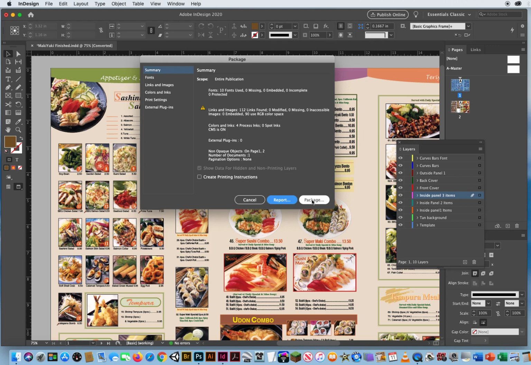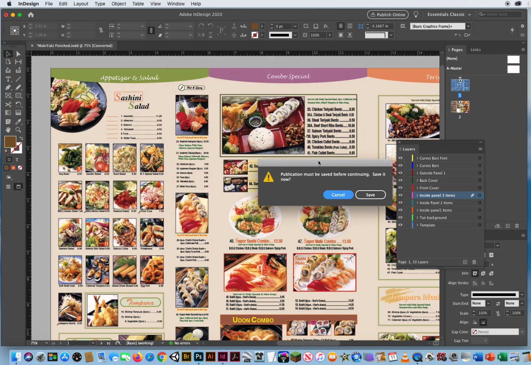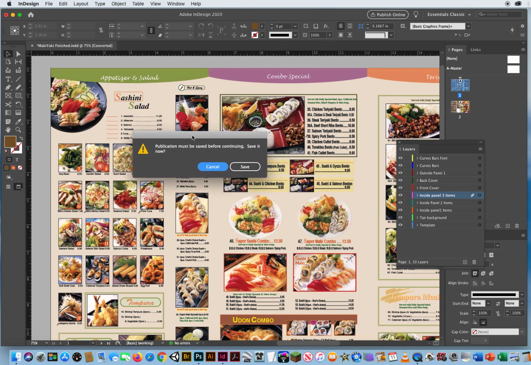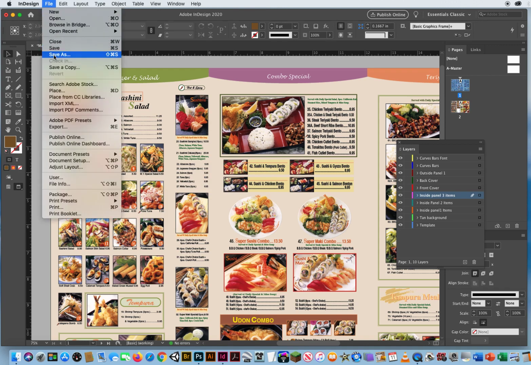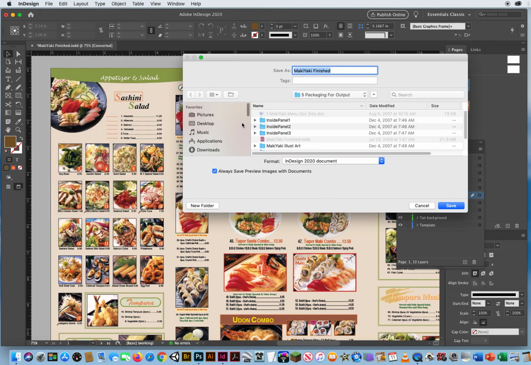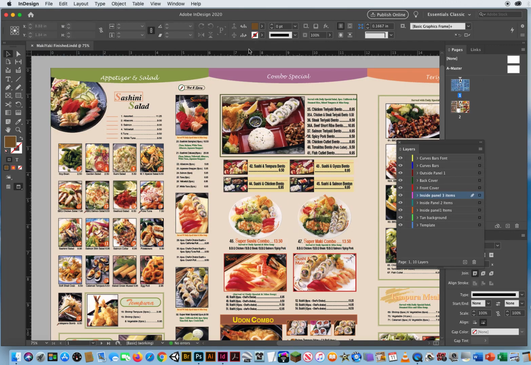And let's click package. Publication must be saved. Darn it. I don't want to save that yet because I just corrected all those errors. So let me do this. File, save as. And I'm going to save it just out on my desktop. I'm going to separate my InDesign file from my job folder, which is a terrible thing to do, but I'm going to do it anyway.